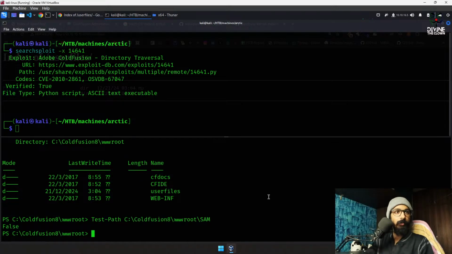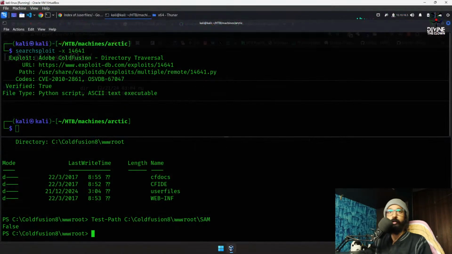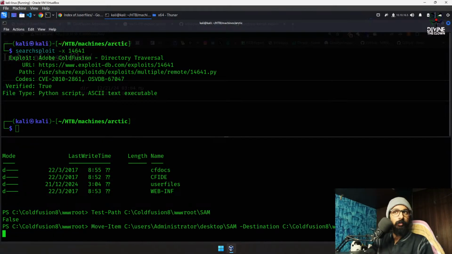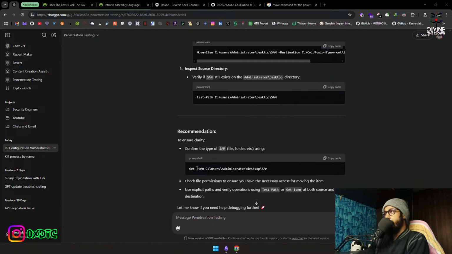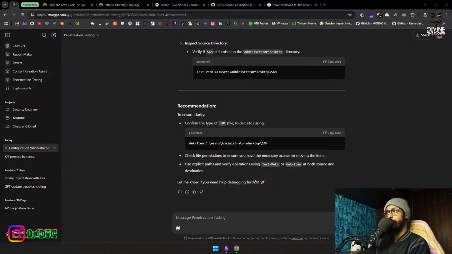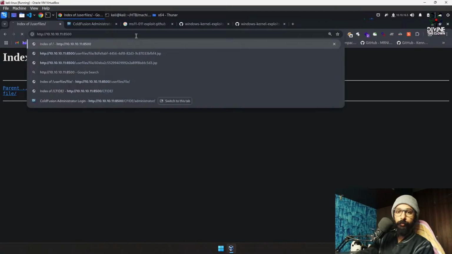Test path, what's this command? False. Oh, that's a new command. And what does it say? If it says the false, stop error action and enter. Okay, is it moving? Log the output of move item command to capture the error. And recommendation is confirm the type of file. It's a SAM file, man. What could be weird here?